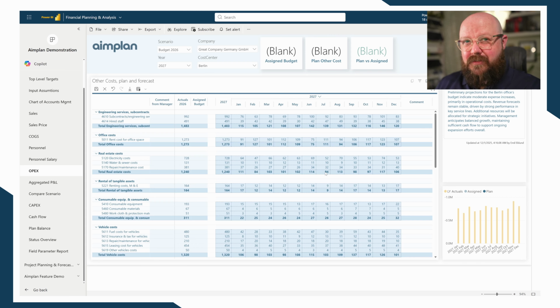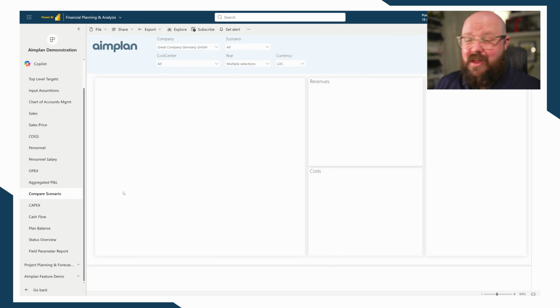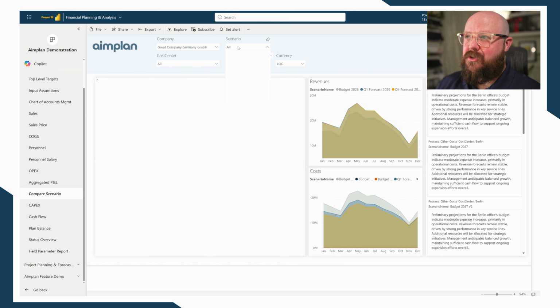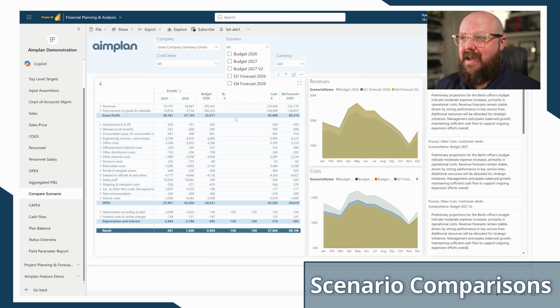And because every plan lives in a scenario, I can compare a budget against a forecast, or compare multiple forecast versions side by side without ever even leaving the page, like looking here in my compare scenario report. This allows us to choose a scenario from the dropdown and immediately see them side by side, as we see here in our budget 2026, 2027, or 2027 version 2.